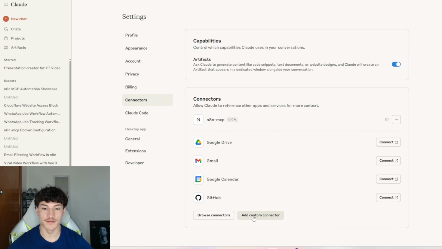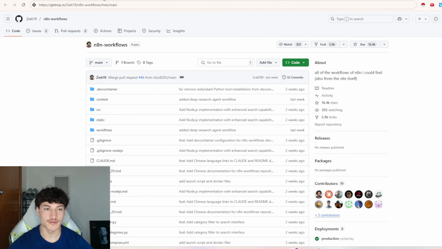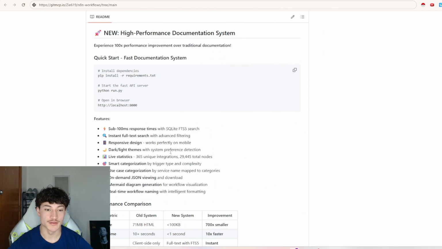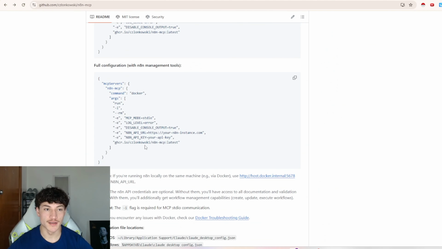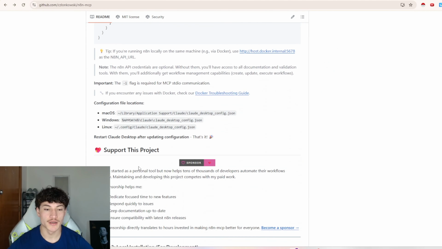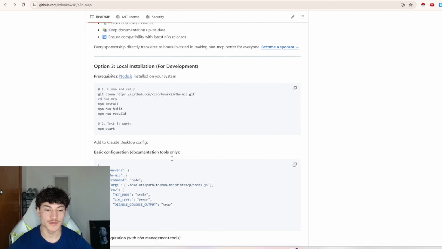And so all we need to do is, shout out to these three guys. We've got Z619 for the 2000 N8N workflows, and then Upstash for the documentation context for N8N, and then C Zlonkowski for setting up the N8N MCP for us.